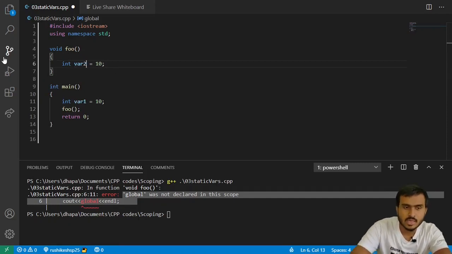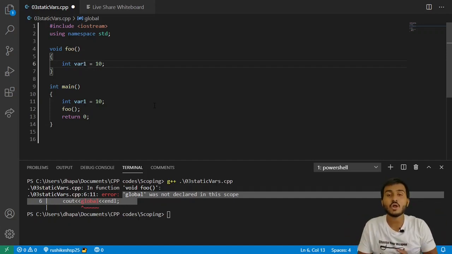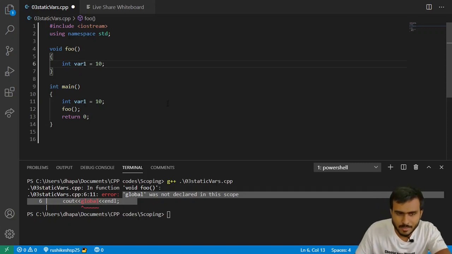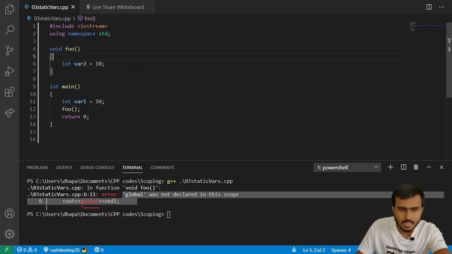Let me name it as var2. See, always remember, if you give these two variables the same name, it doesn't matter, because those two variables are in two different scopes, so they will not cause any conflict. So you can create variables with the same name in different scopes. Always remember this line. We are going to discuss this in the next video, which is the FAQ video on scope. But right now, for our better understanding, I will just name this variable as var2, so that there will be no confusion. And let me initialize it to 20.